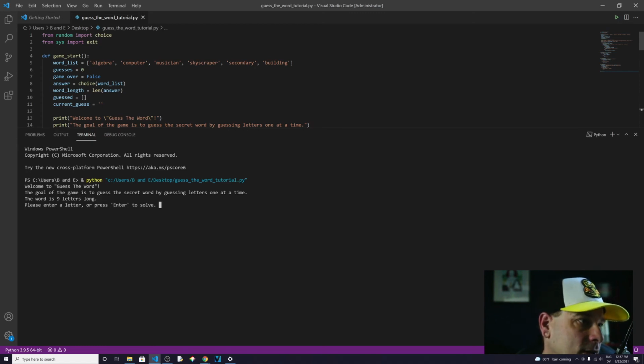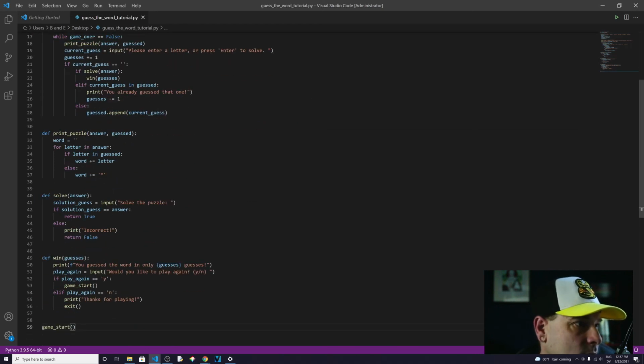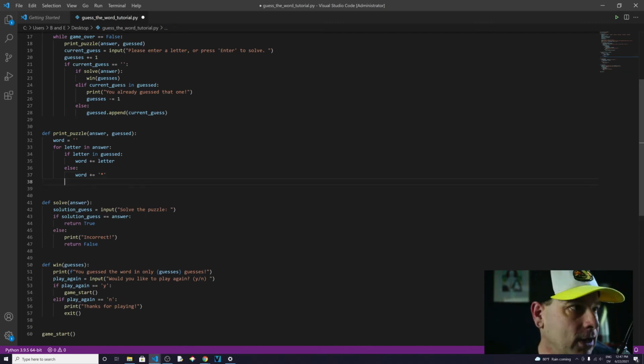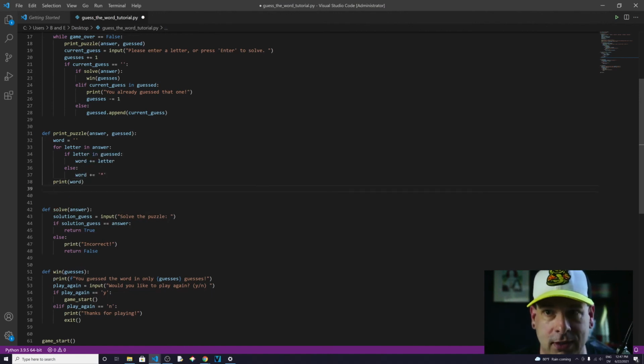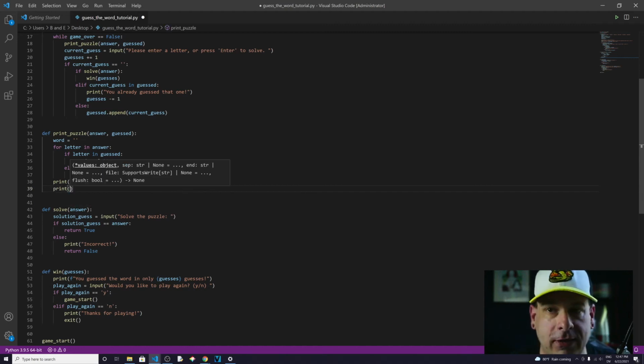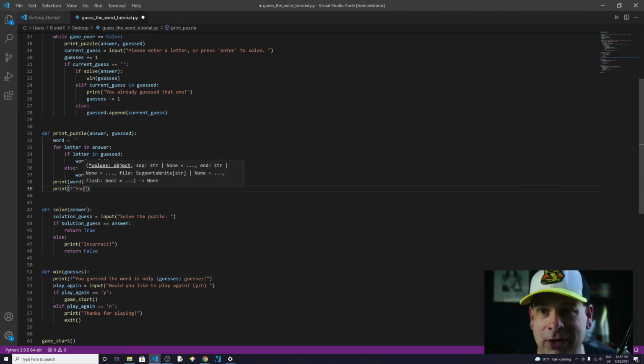All right, the goal of the game is, oh, it's not printing my asterisks. Give me just one moment. Let me debug this, figure out what we did wrong. Oh, I figured out what I did. Some of you may have caught this, but in my print puzzle, I forgot to actually put my print statement at the end. So we are going to print word. And then we're going to print the list of letters that they've already guessed. This is actually very important. I was going to do something cool here.